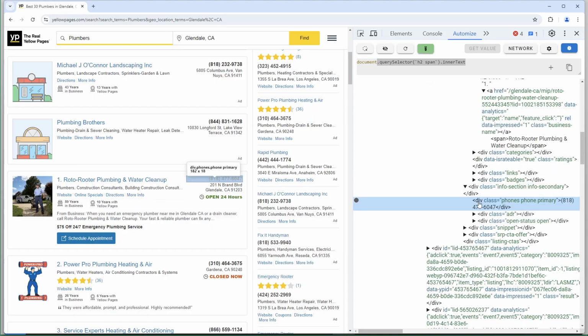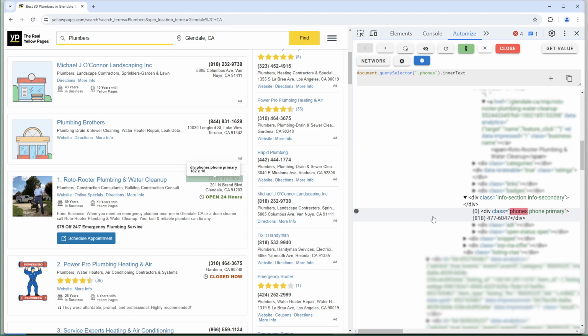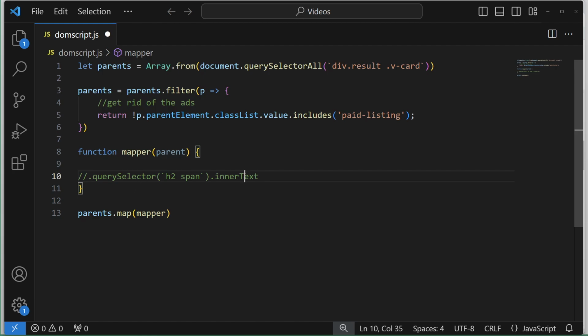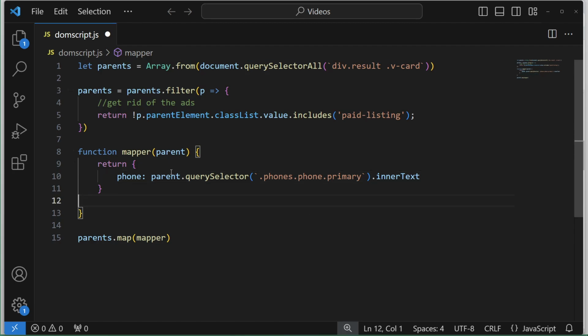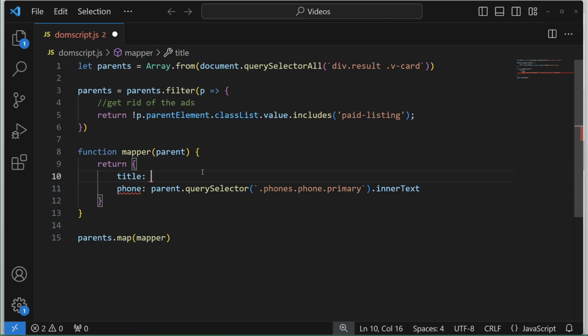We want the phone number, and phones. Let's get phone primary as well. That looks good to me. Let's get the inner text there as well. Now I can copy this. Same as before, we're going to return our object. Phone would be parent dot this, and the title is parent dot this. Then we just map it with our mapper, and this is our result.